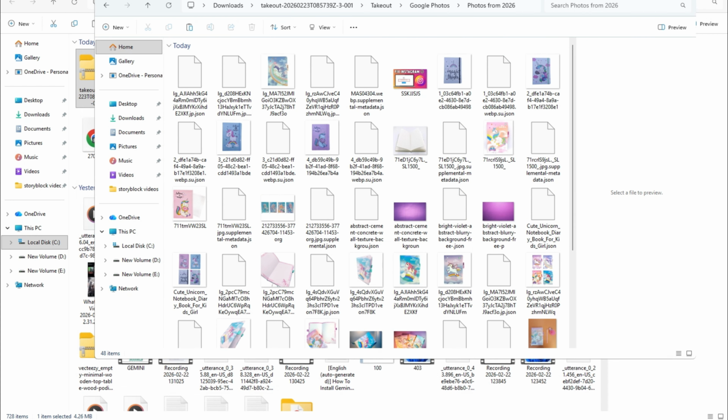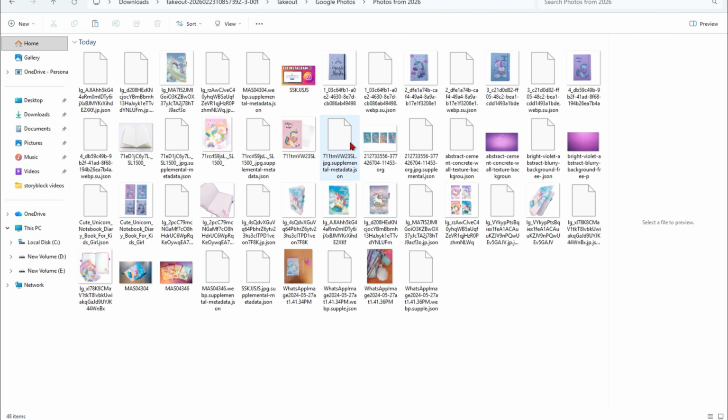And that's it. That's how you download all your Google Photos onto your computer.